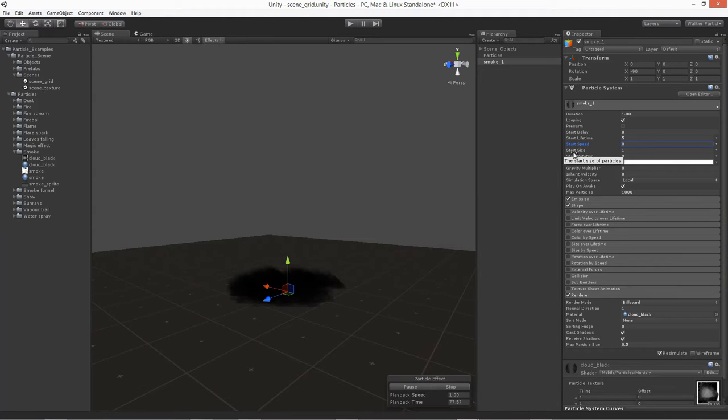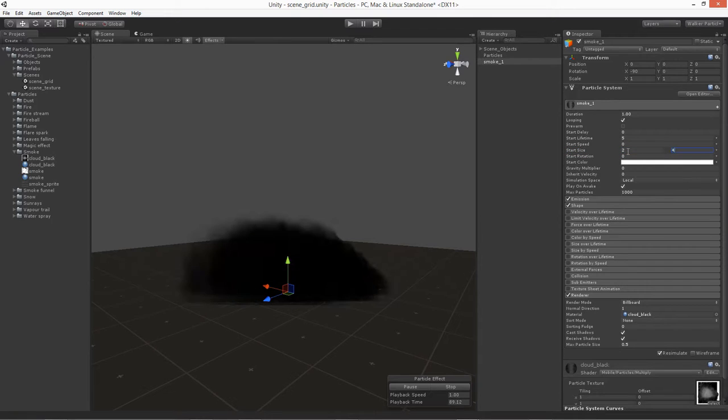Alright, the start time, currently we have a single one. We want to turn this one to a double one. So we're going to do the random between two constants. And for the size itself, let's go for about a 2 and go for about a 4. There we go. So we'll have some big pieces and small pieces going up.